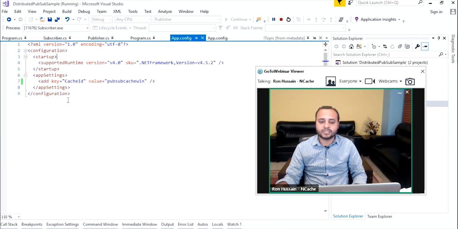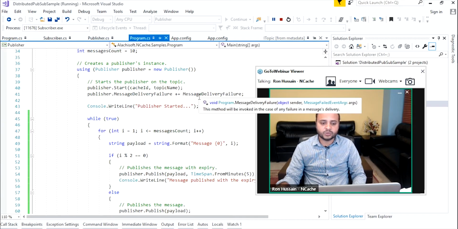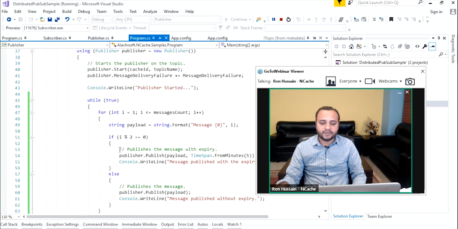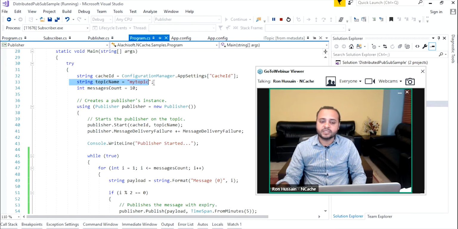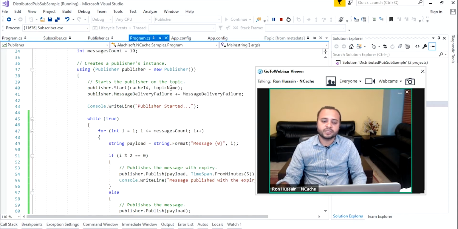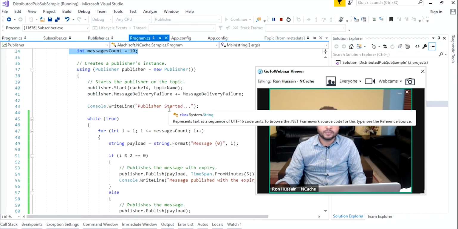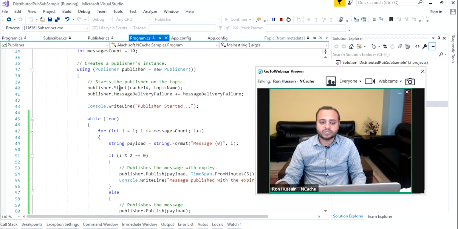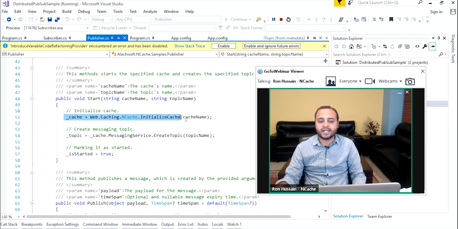So if I go to this publisher right here, I first need to go to the program, and if you notice in this program, I am getting the cache name, I am getting the topic name, which could be any topic that you can choose, and I'm getting a message count, which is a random number. And then I have the publisher.start method, which I've implemented, and inside that I'm getting the cache initialized, which means I'm getting connected to the cache, and then I'm getting a create topic interface.